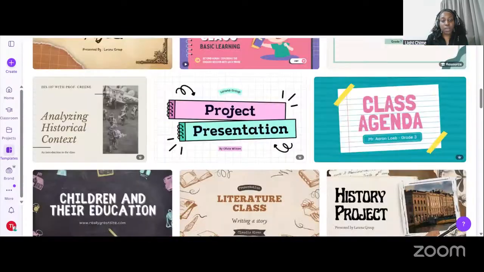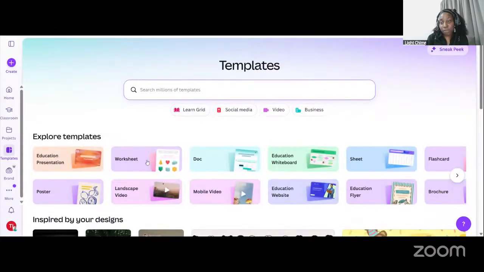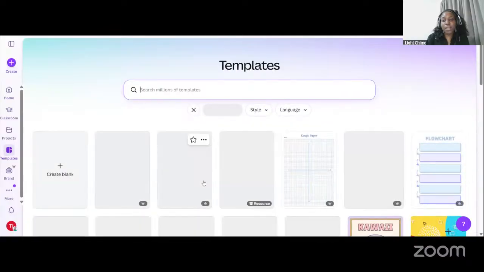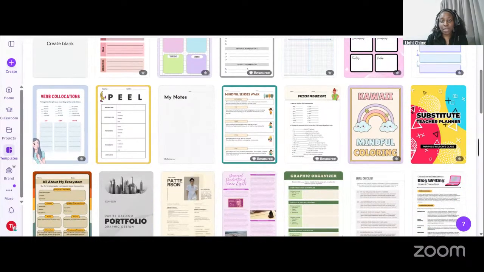Another thing that you may want to look at is the worksheets. So we have Canva worksheets. Once you click on worksheets, you're seeing different worksheets that you can customize. As educators, you don't need to start from scratch. That is one good thing about Canva. You don't need to start from scratch.